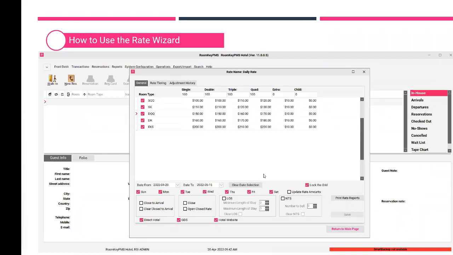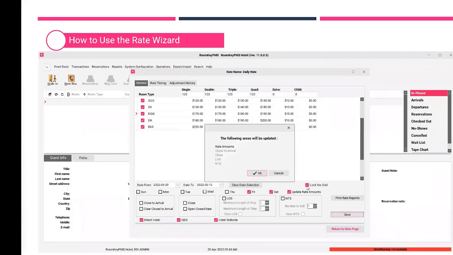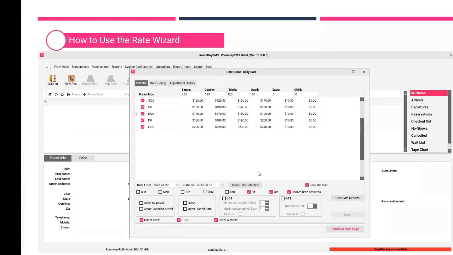But while I'm here, I do want to load the price for the weekend at the same time. So my price on the weekend goes up to $120. There we go. All I need to do is add that 120 to my base rate row at the top. My date from and date to remain the same, but this time I'm going to remove Sunday through Thursday checkboxes and only load this price for the Fridays and Saturdays within this date range. Again, I select update rate amounts and save. And now when I click OK, that's now going to just add those prices to the Friday and Saturday.